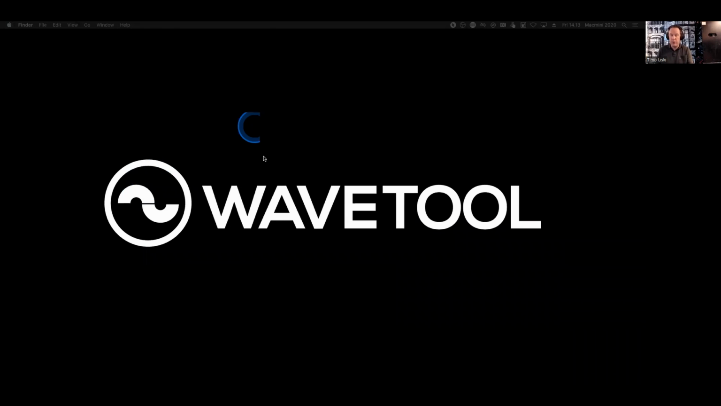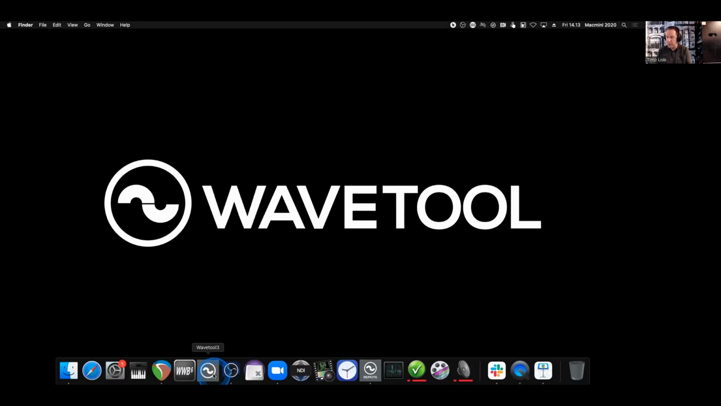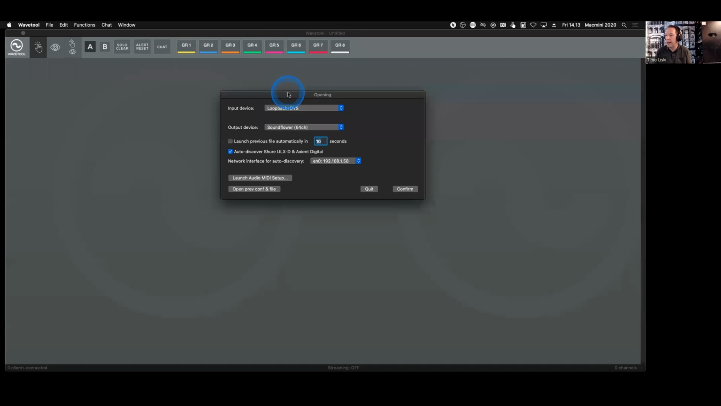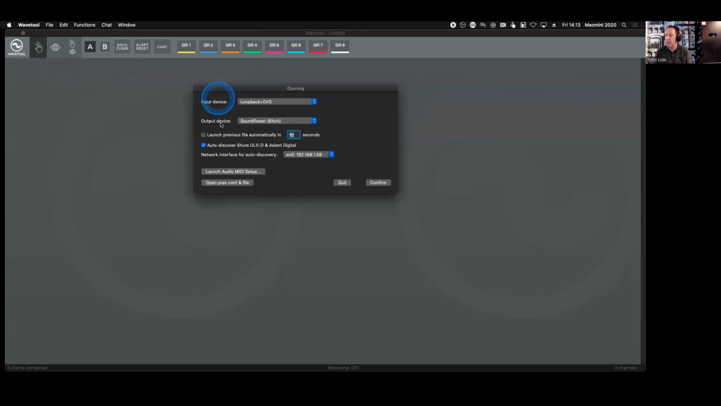Then I'm going to jump into Wavetool software. So first I'm going to launch it, and as soon as I launch it, I can see a selection of input and output audio device. So this could be any audio device that your Mac can detect.